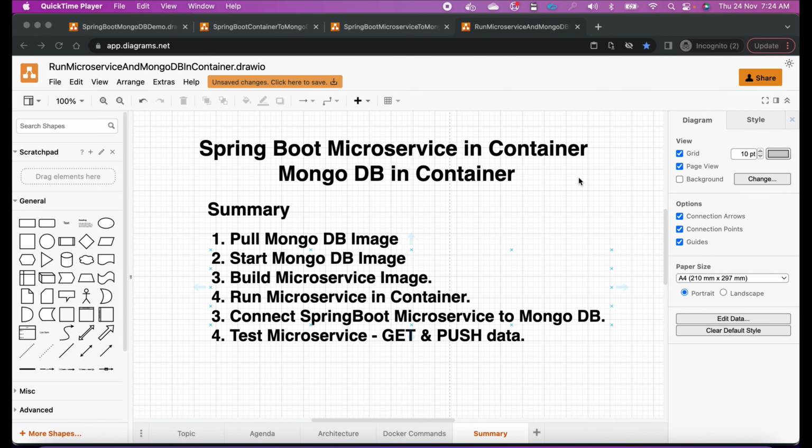Let me summarize what we learned in this video. So we pulled the MongoDB image from a Docker Hub repository. Then we started our MongoDB image in a container. Then we built our microservice image. We were reading the database configuration from environment variables. We have defined it like that. And then we started our microservice application in a container by providing values to those environment variables. And then we connected our Spring Boot application with MongoDB. This is container to container communication, and then we tested our APIs with some get and post commands.